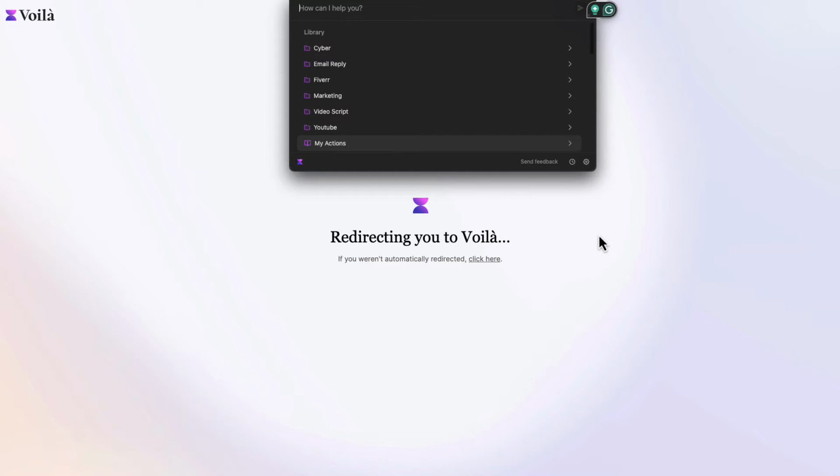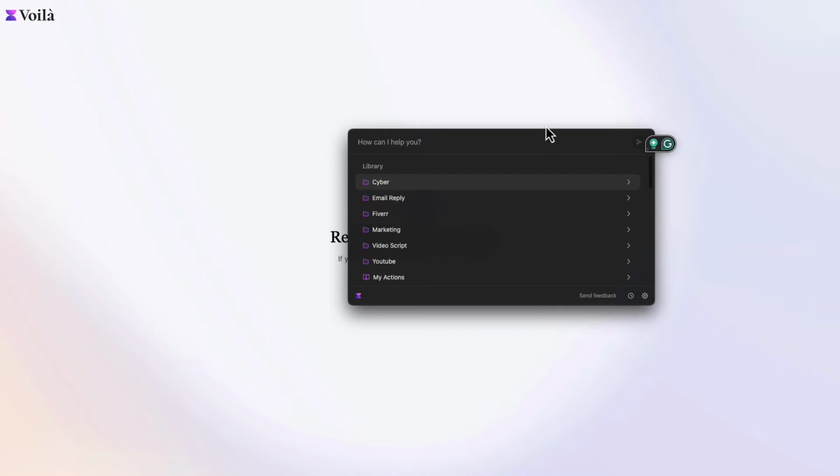All right, so if I just hit option space, it will give me this. And this is probably what we've been waiting for. Because previously the limitation is that you can only use this within a browser. And I'm going to now do some testing to see where I can actually use Voila as a desktop app.